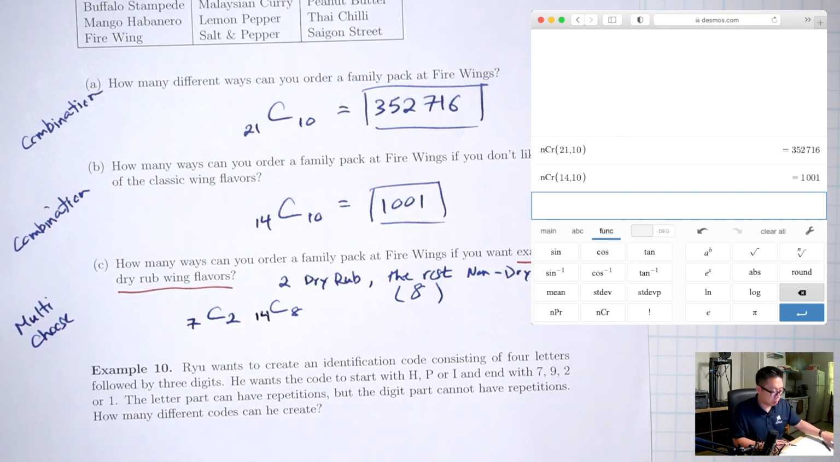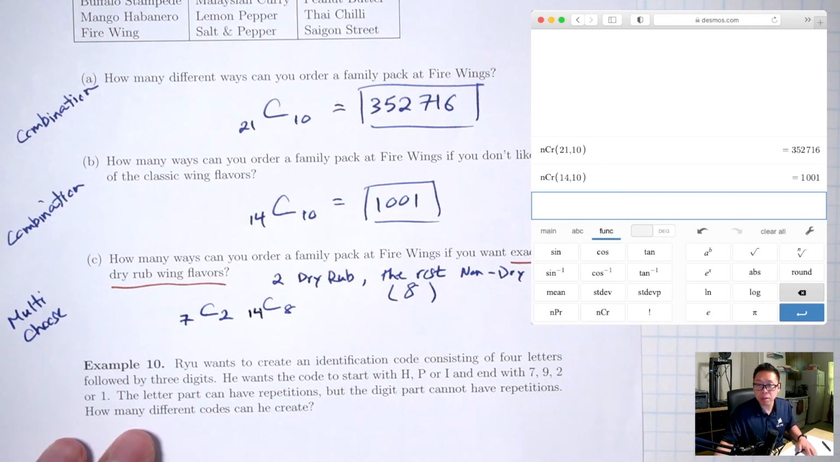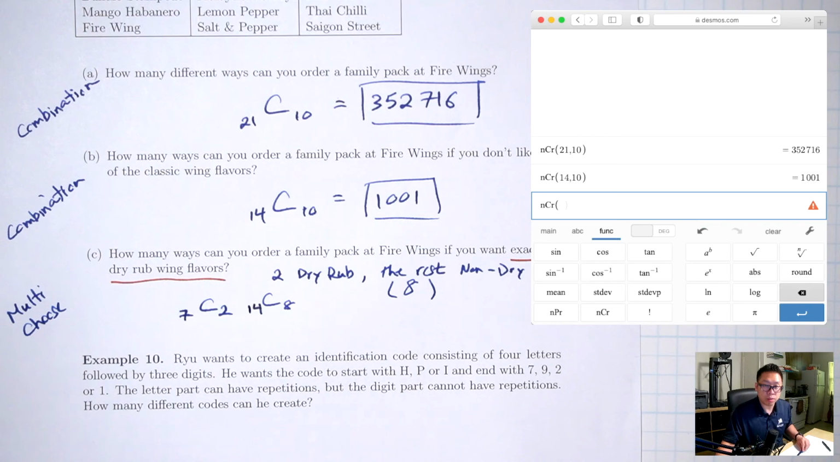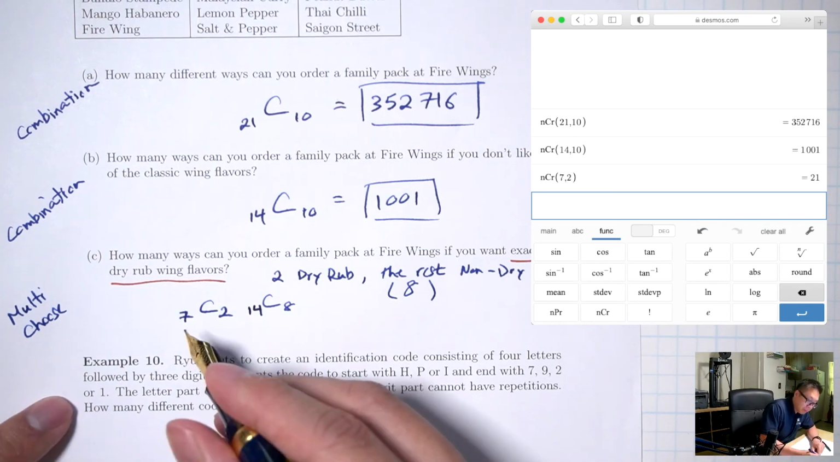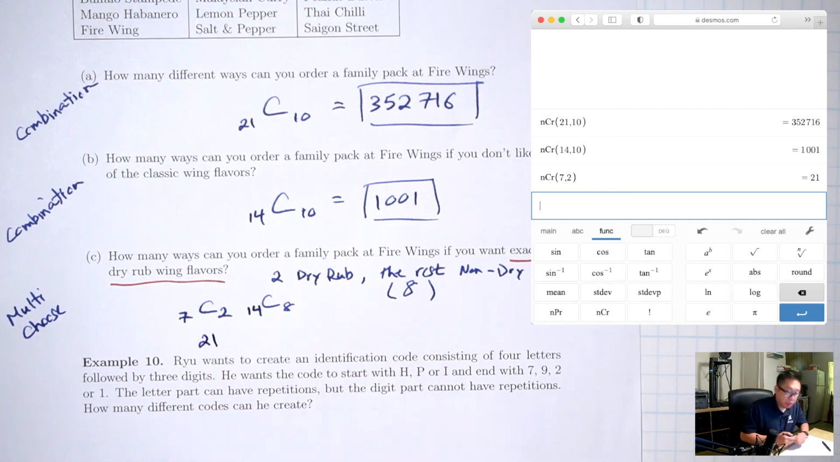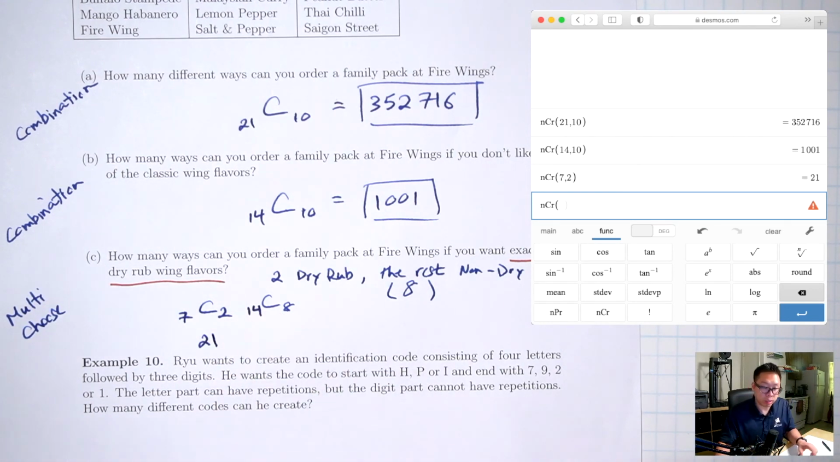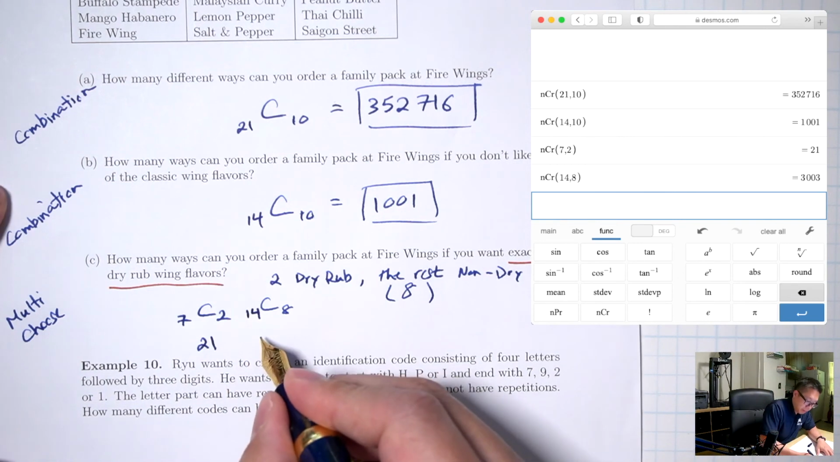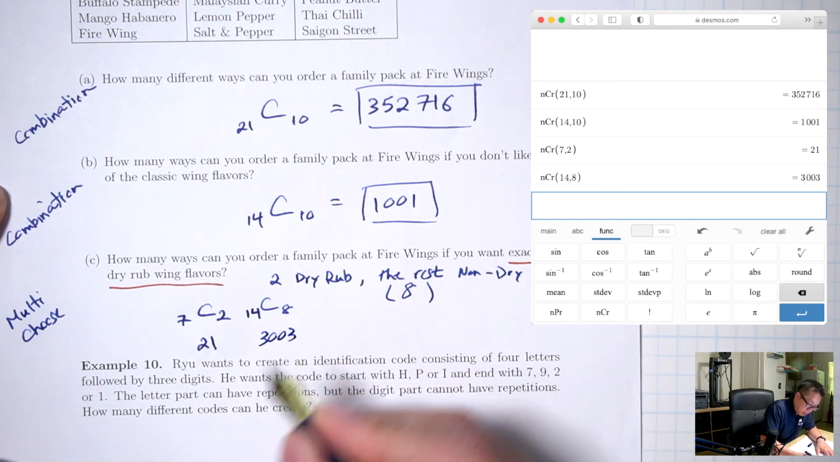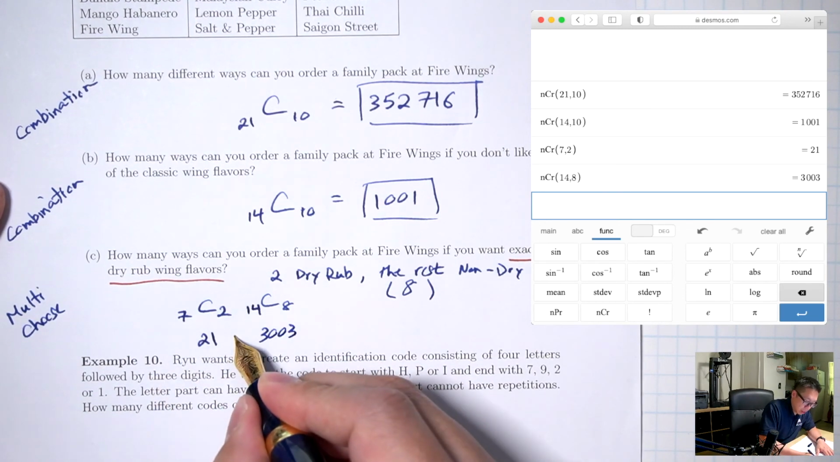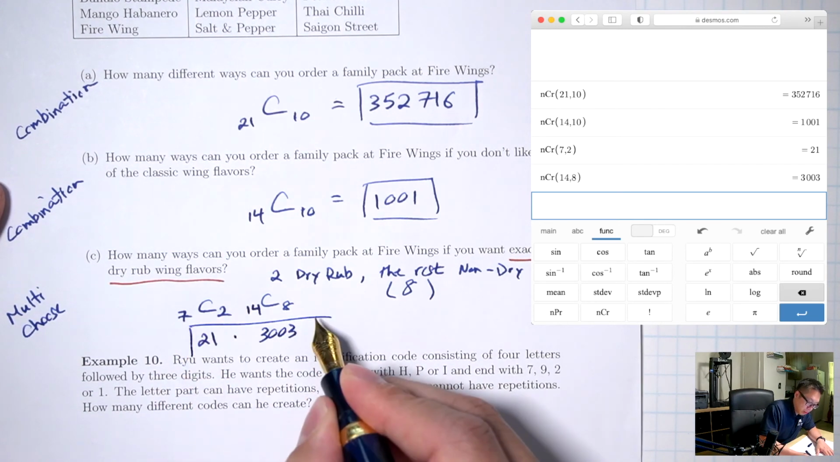All right, now just do each of those combinations on your calculator. The first one, 7 choose 2, so NCR 7 comma 2. That's 21. 14 choose 8, NCR 14 comma 8. 3003. Okay, and then the way you enter it is 21 times 3003.